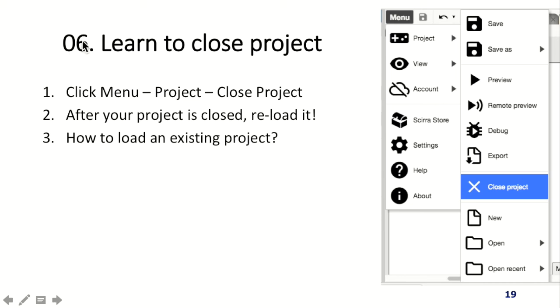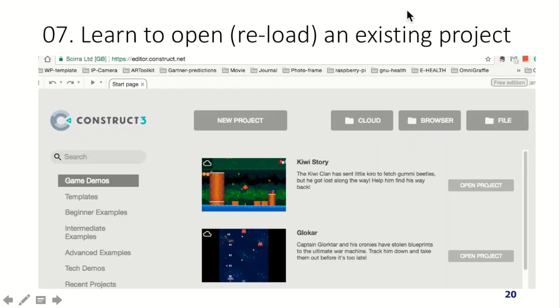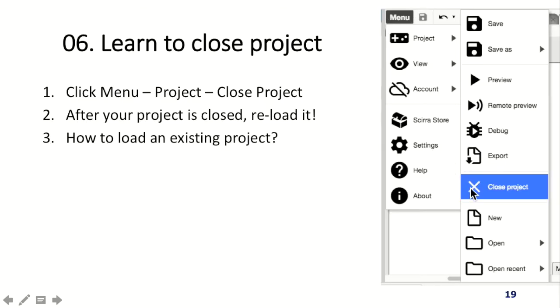Lesson number 6 is we learn how to close our project. Let's say we already finished for today's study. How to close our project? From the menu, we choose project and we close the project. After you close your project, let's try to reload it.